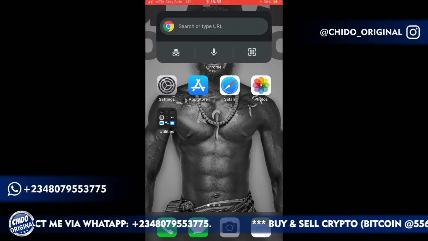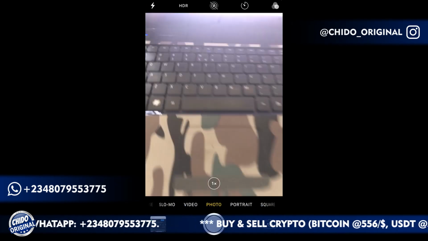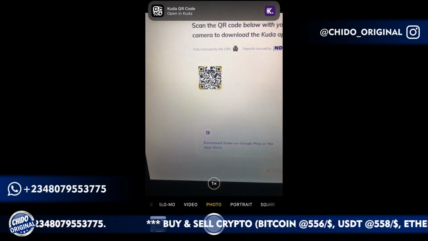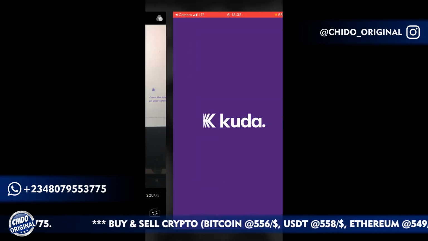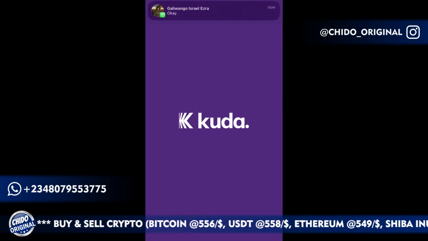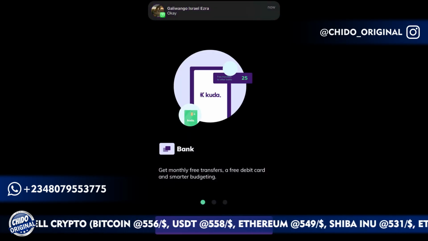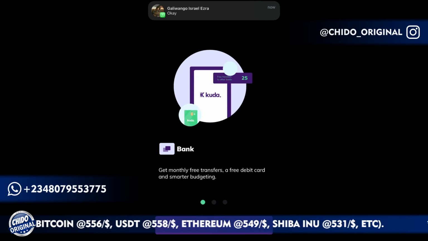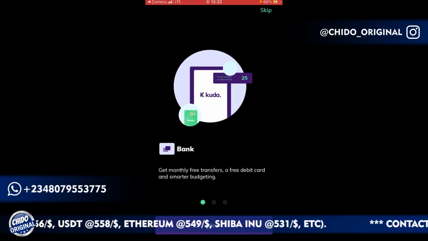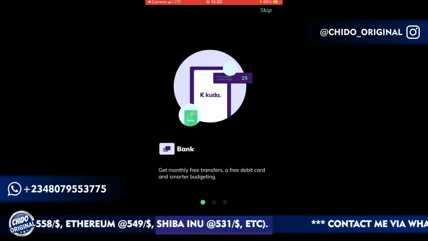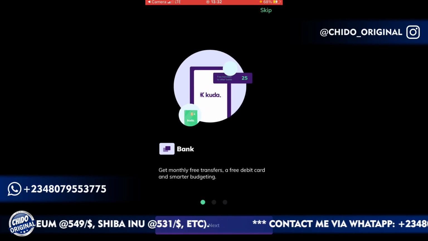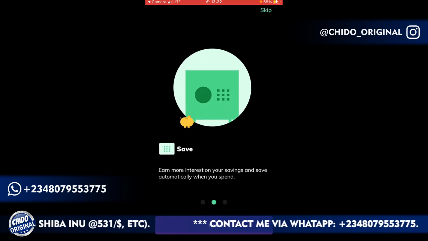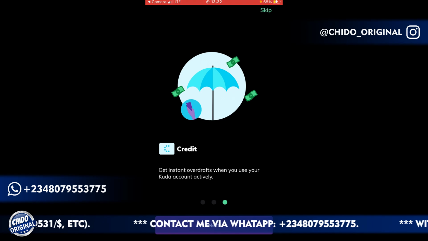What you want to do is open up your camera, come to the laptop, scan the QR code, and you'll see a pop-up coming up above. Now click on it, and Safari will open the application. So this is what it is: get money, free transfer, free debit card, and smarter budgeting. They also have lower fees or no fees for their transactions, so there's no reason for you not to use Kuda.